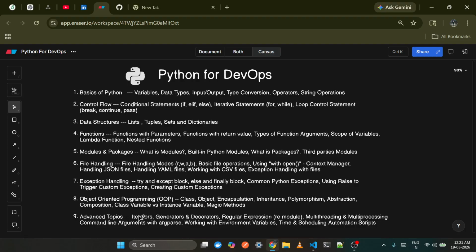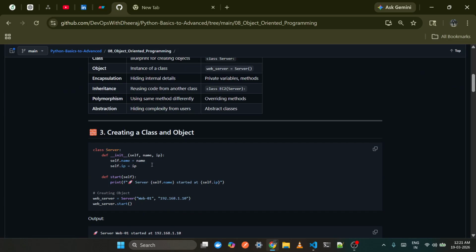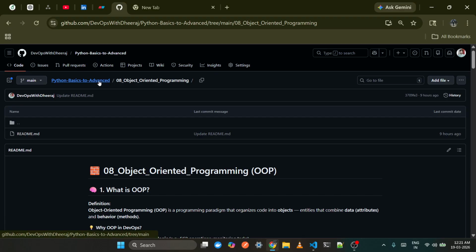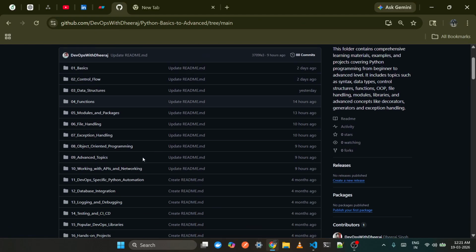So in this topic, I will try to cover iterators, generators, and decorators. Then regular expressions with the re module, multi-threading, multi-processing, command line arguments with argparse, working with environment variables, time, and scheduling automation. So these things I will try to discuss. This is the last topic that I am discussing today in Python.